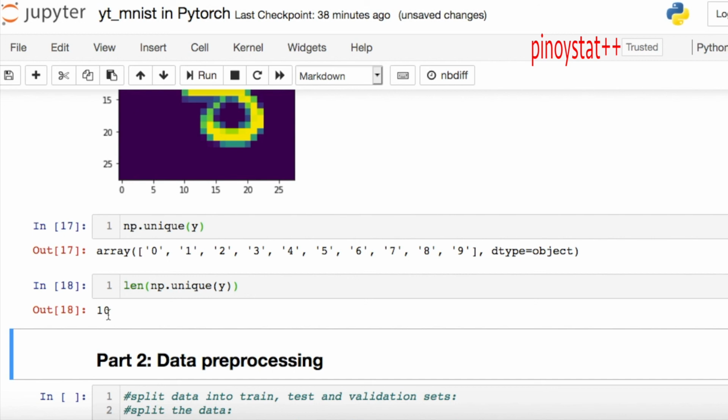See you in the next video where we're going to preprocess the data prior to loading it into a machine learning algorithm.